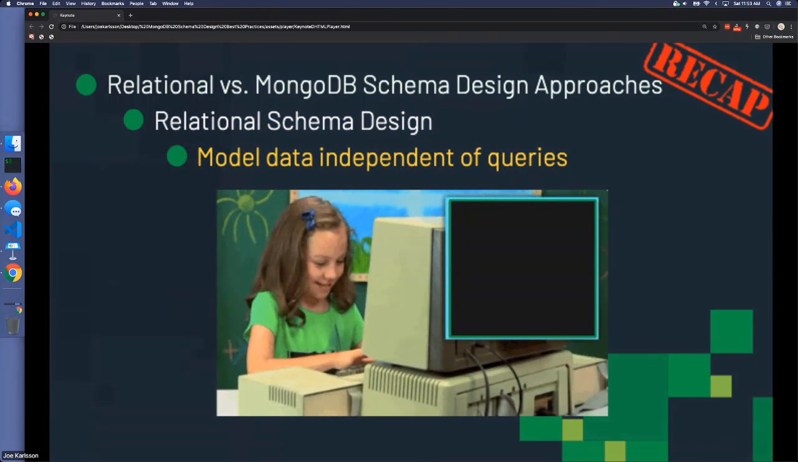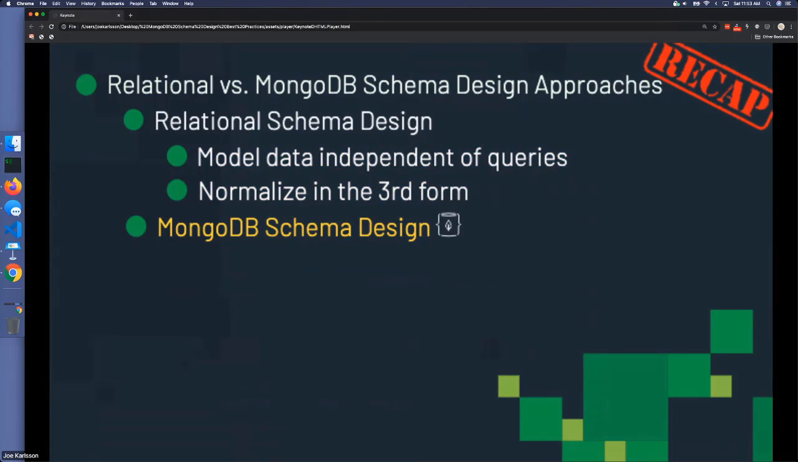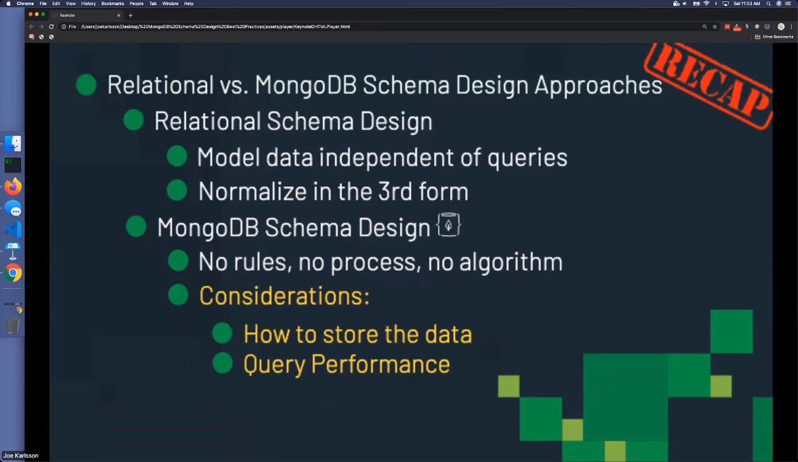We're modeling our data independent of the queries we're making. MongoDB schema design is a little bit different, right? There's no rules, there's no process, and no algorithm for it. We want to consider how we're storing that data, and we want to consider what the performance looks like when we get that data.